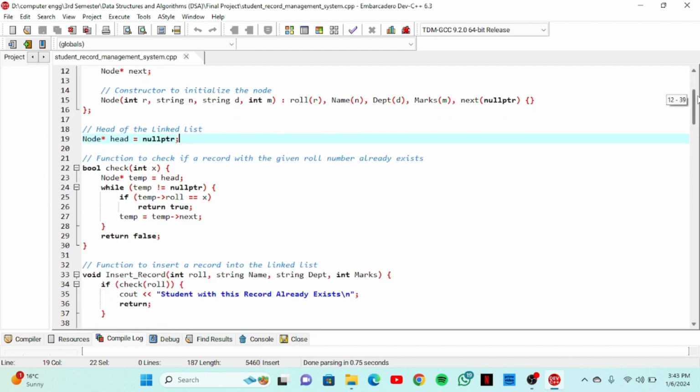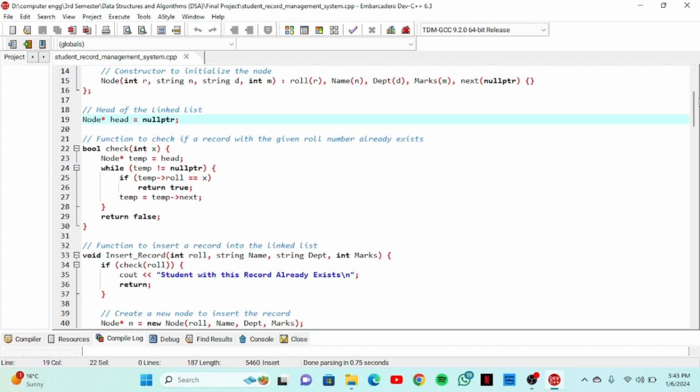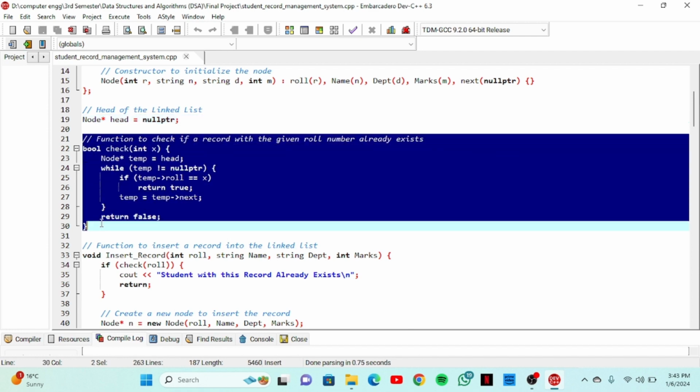The next part of the code is a check function. This check function checks whether a record with the given roll number already exists or not. It iterates through the list and returns true if the match is found, otherwise false. This is the code.